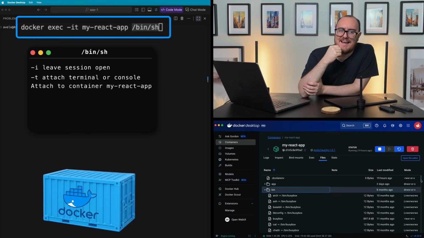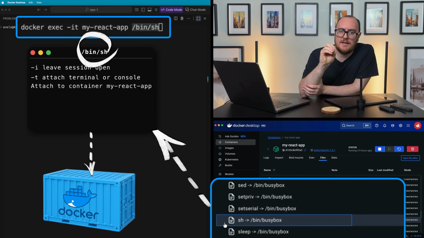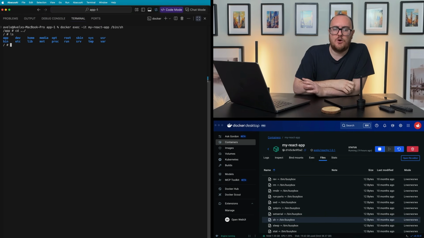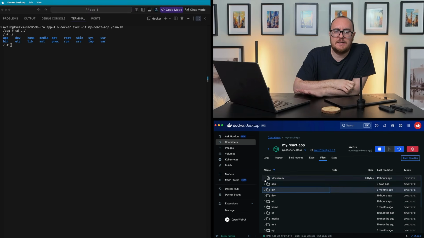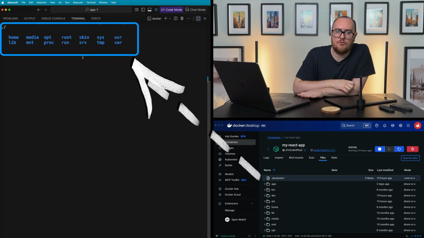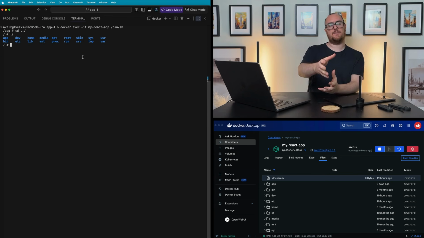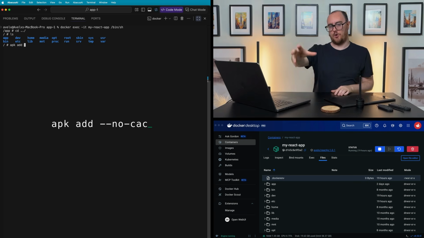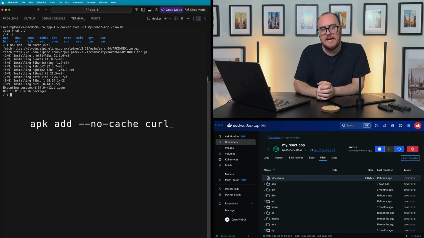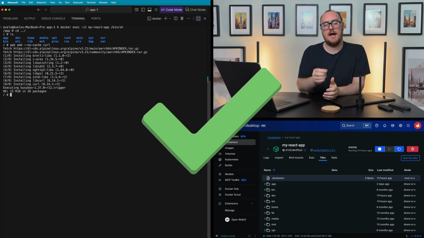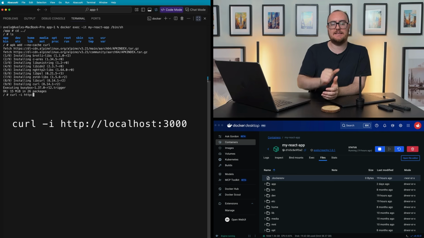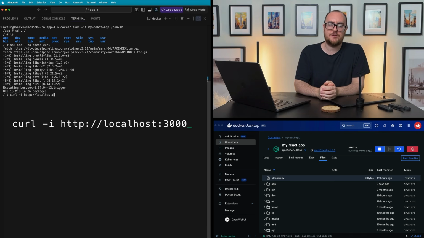Think of this as adding a shell to our container so we can mess about with it, debug it. I can now install apps, the brand of Linux, which in this case for the Node.js image, is Alpine. So as we're running Alpine Linux, I'm going to go ahead and install curl inside of that container environment using APK, which is for Alpine Linux. And then what I can do is check that indeed there is an application running on port 3000.